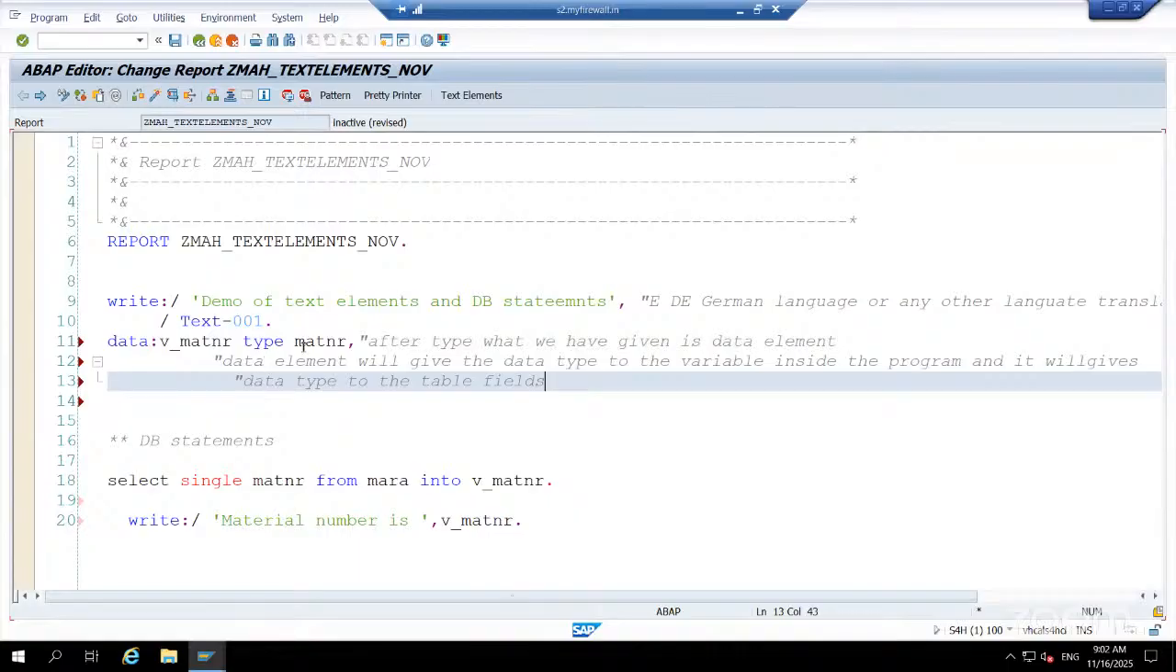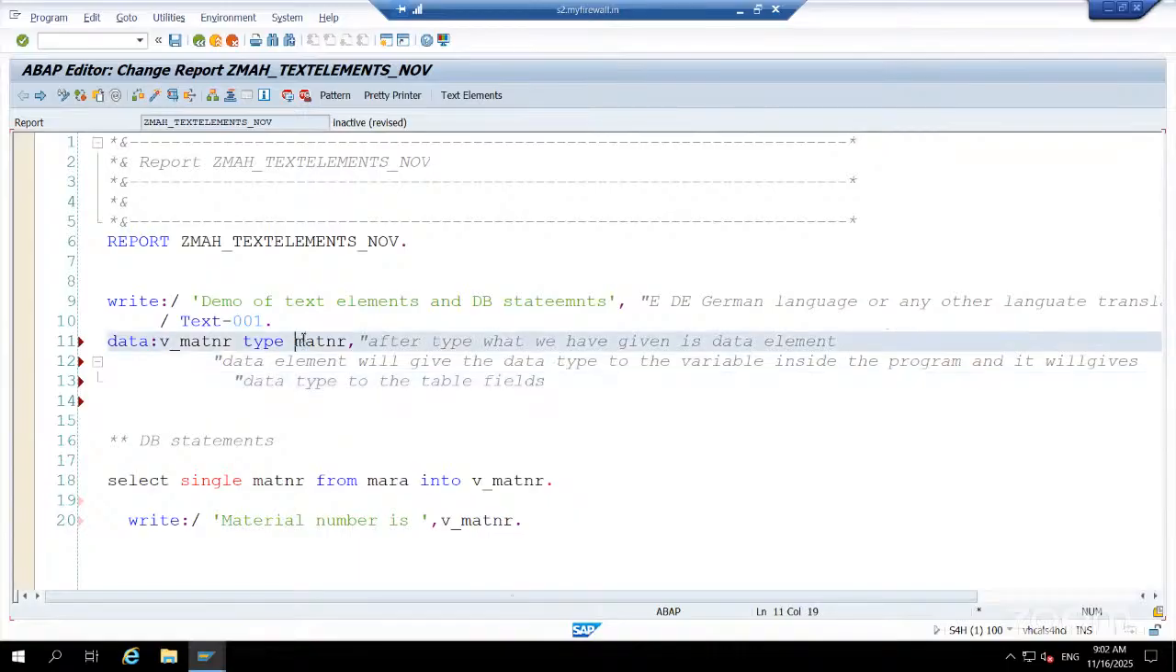I can give it like this, or I can also give it like this: MARA-MATNR. Both are fine. Now, if I give it like this, what will happen? You are giving the table and the particular field, so the data type comes automatically. Now this statement is a success.